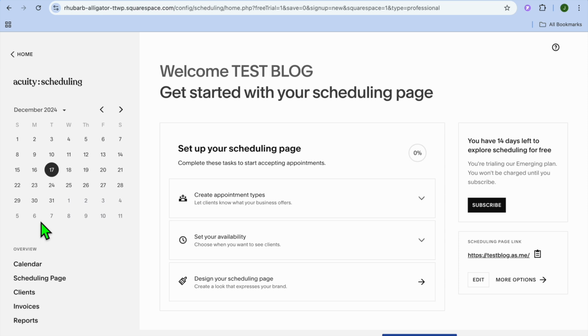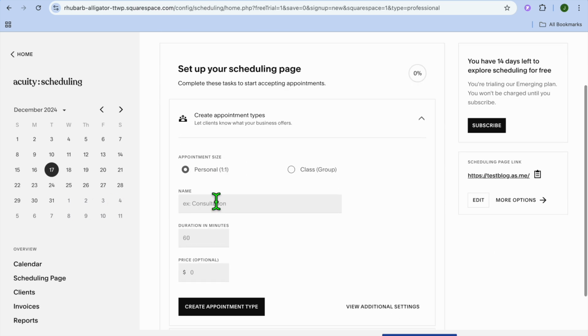On your Acuity dashboard, you can now create the different appointments that you'll be offering as a fitness trainer. So for example, we'll tap on Create Appointment Type and we'll be offering personal training. So we'll select Personal One-on-One and you could type in, for example, personal training. So let's do that real quick.